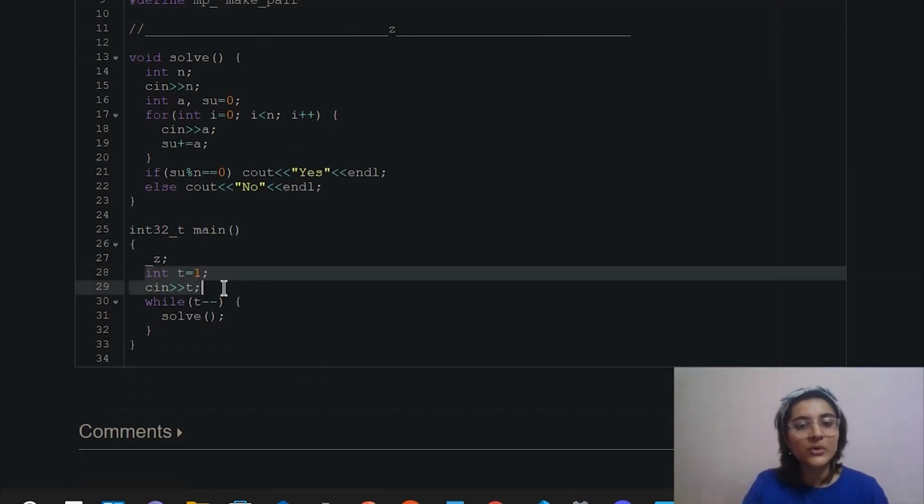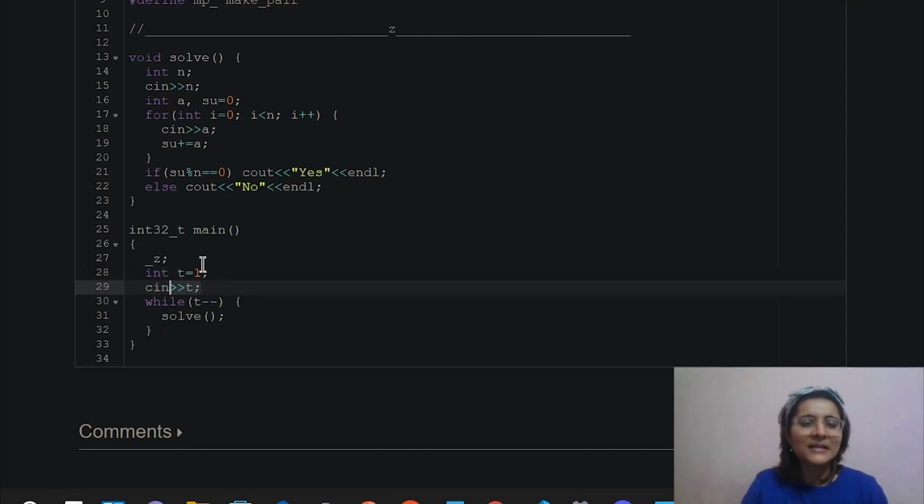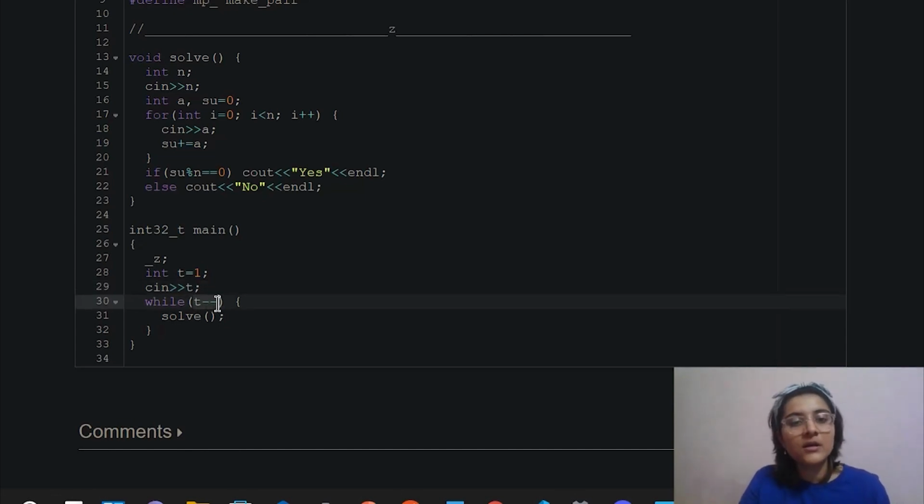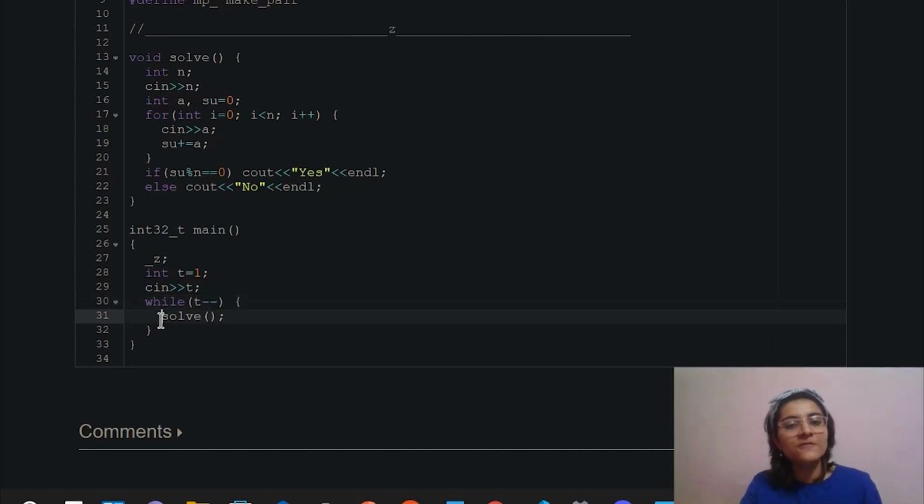So the first thing I'm doing is taking t as the input. The initialization is of no consequence. I'm taking the input for t irrespective of the initialization. So it doesn't really matter what you initialize it with, or just leave it as it is. I'm taking t as the input. That means the number of test cases. And then I run a while loop for 0 to t minus 1. This is equivalent to running a loop from 0 to t minus 1. So while t is greater than 0, I call the function solve.